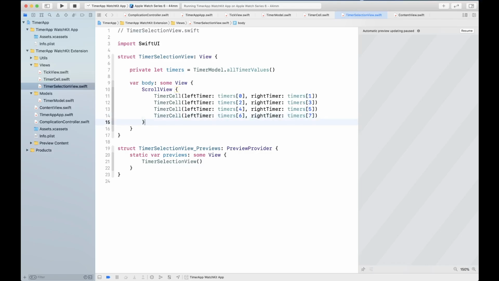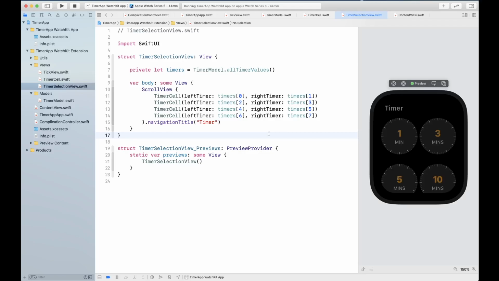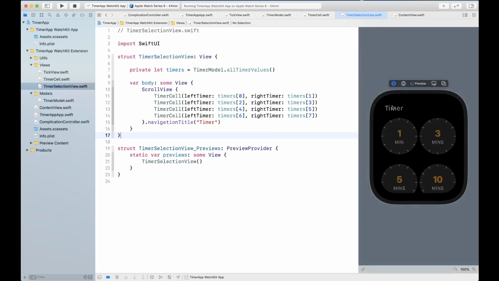Okay, and we're gonna give it a navigation title. We're gonna call this navigation title timer. All right. With this change, let me go ahead and start our preview. So Command Option P is gonna start our preview build, and then our preview is gonna get loaded any minute. There we go.